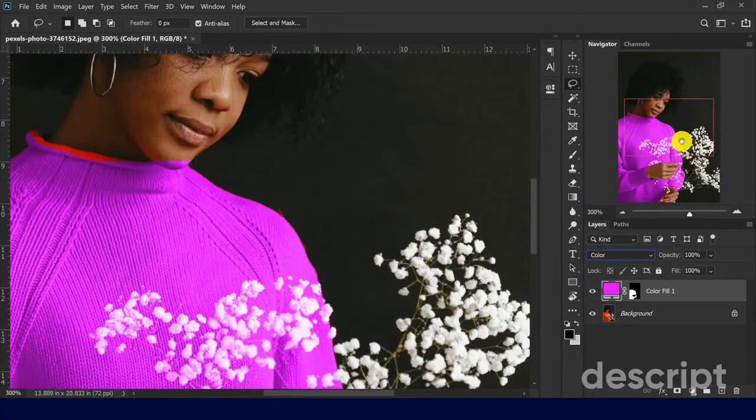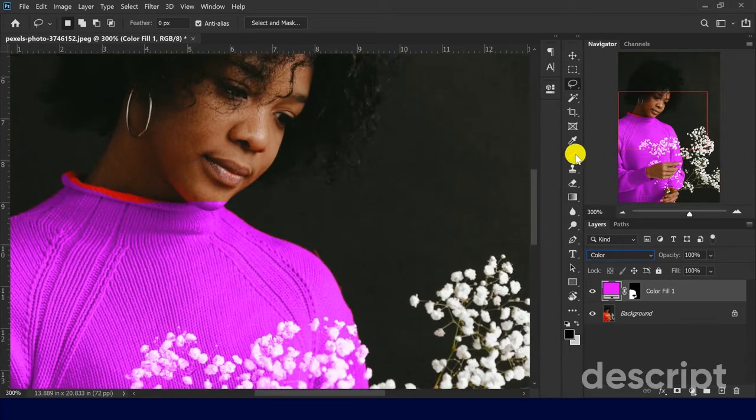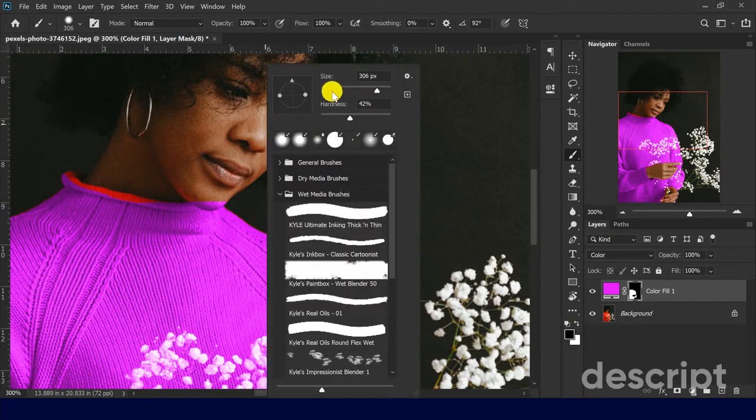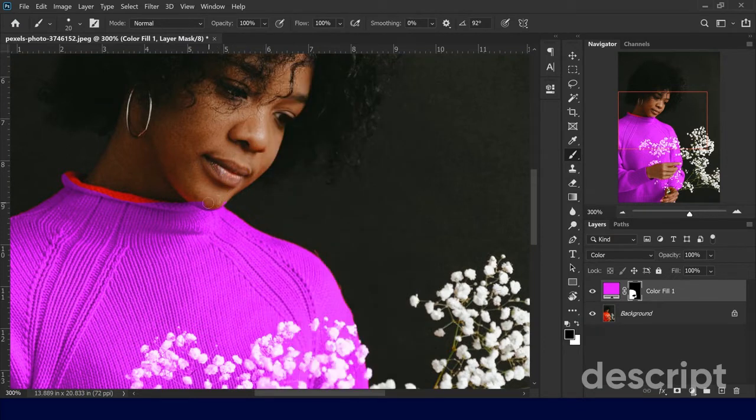Now, you can zoom in and clean up the edges. Switch to the paintbrush and paint on the mask of the color fill layer using white to reveal or black to hide. Adjust your brush to a smaller size and semi-soft edge and paint. Note, you can use X on the keyboard to flip from black to white on the color panel.